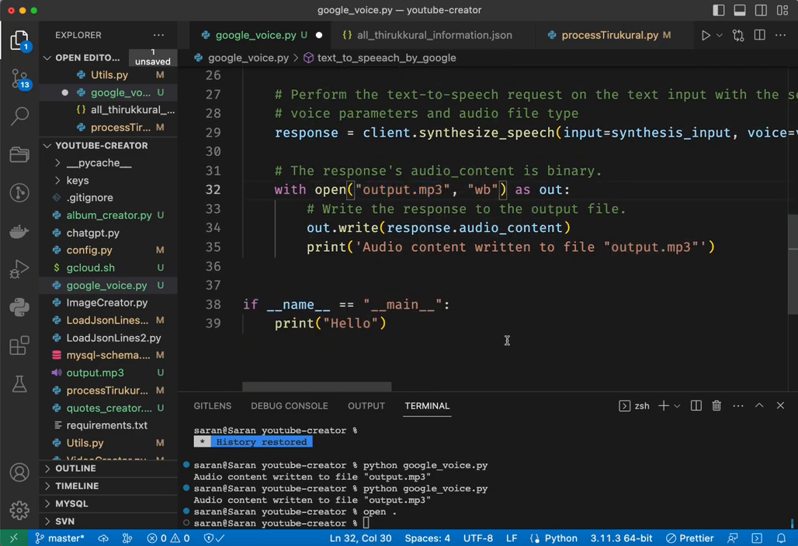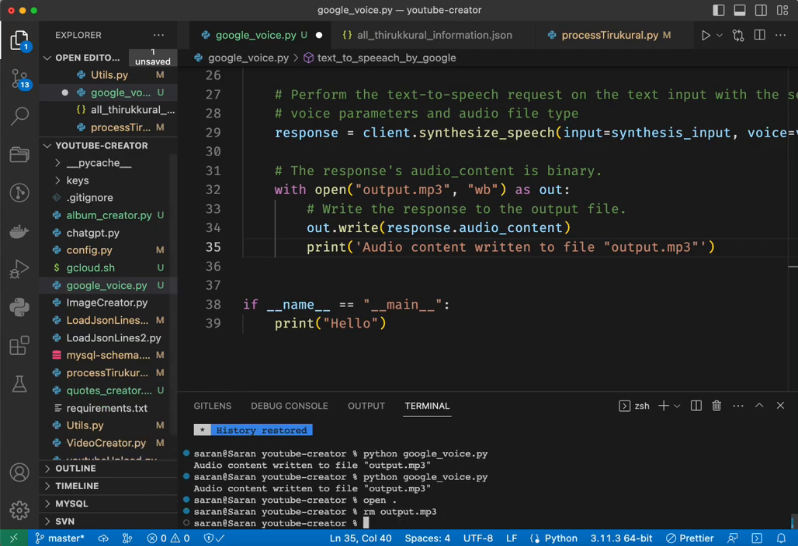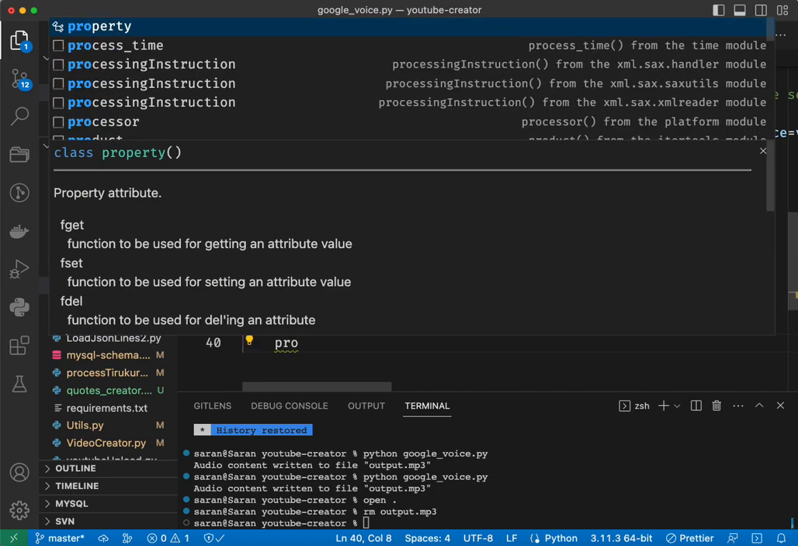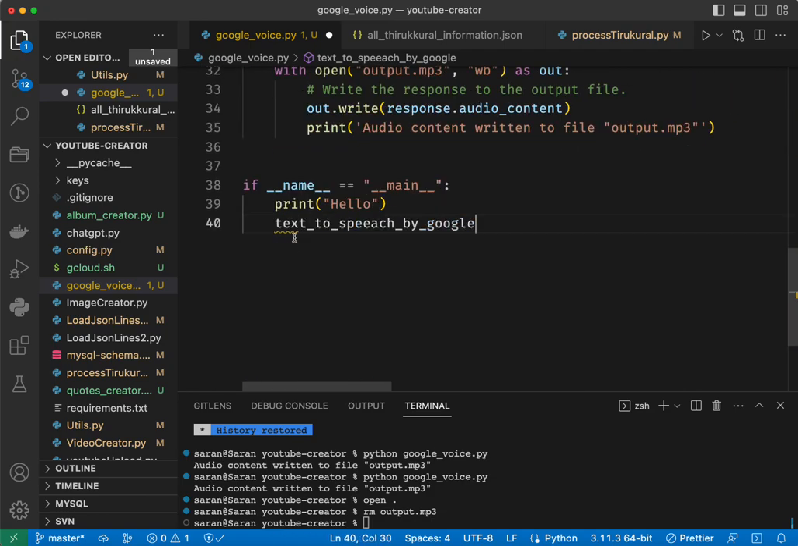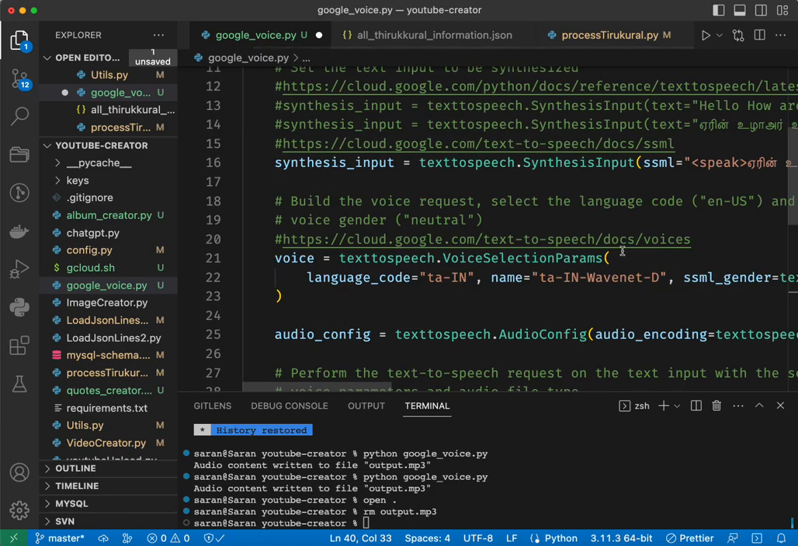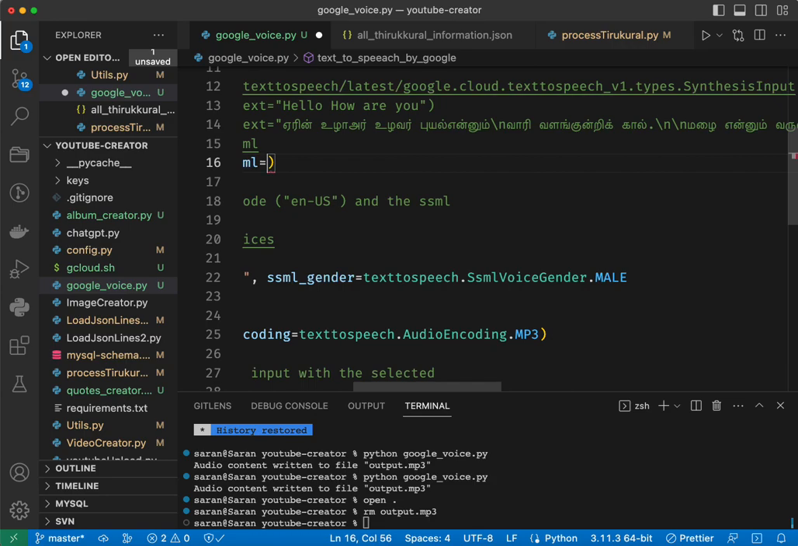Okay, into this particular path. I'll remove the existing output file. I removed it, and now I can go ahead and run this. In order to run, we just need to call this method. For now, let's do the better thing. Just copy this, I mean cut this.